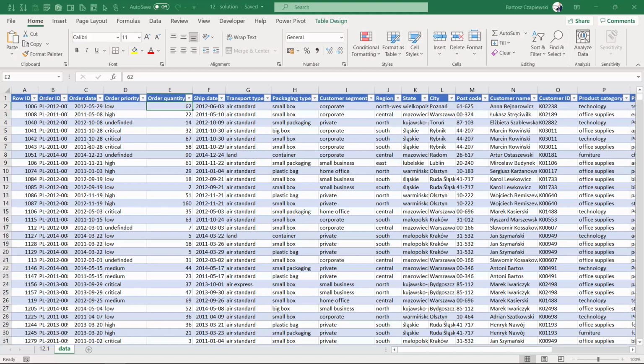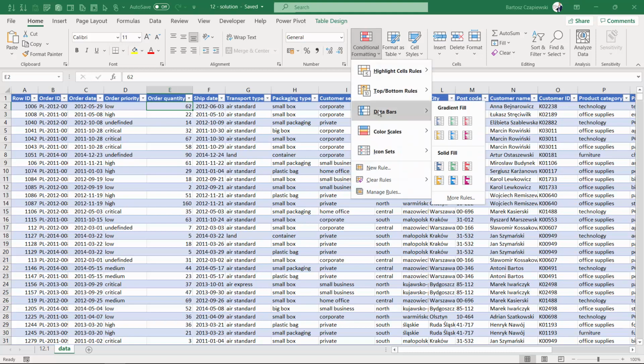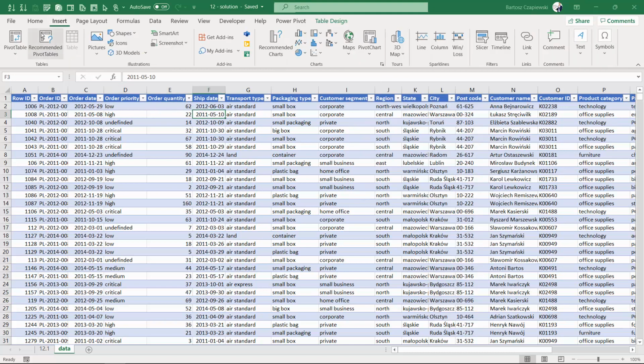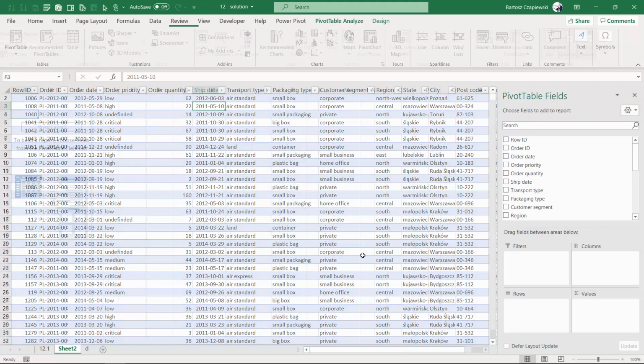In this exercise, we will see that it's really easy to show data graphically inside a pivot table without even inserting a pivot chart, by using conditional formatting.